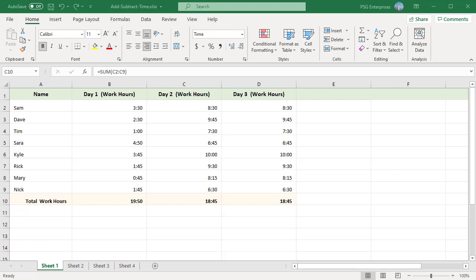Sometimes you need to add different time values together to get a total. Or you need to subtract one time value from another to get the total time spent working on a project. For example, to find the total number of work hours on day one, use the sum function. Enter your hours and minutes in an hour-minute format in column B.